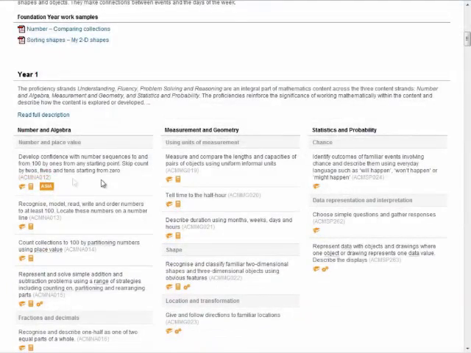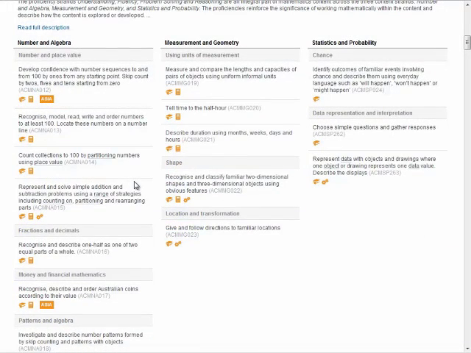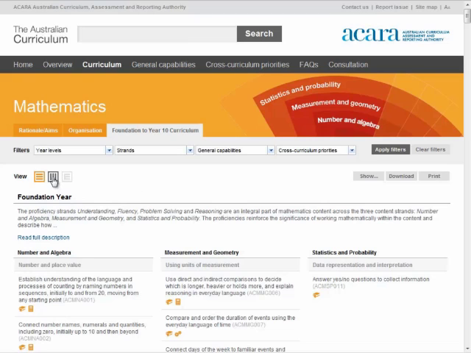At each year level, the content descriptions specify what teachers are expected to teach. They include the skills, knowledge, and understanding for mathematics at this level. For mathematics, the content descriptions are organised in three strands: number and algebra, measurement and geometry, and statistics and probability. In the default view, these strands are organised in columns with year levels in horizontal rows. You can change this view by selecting the year level option.